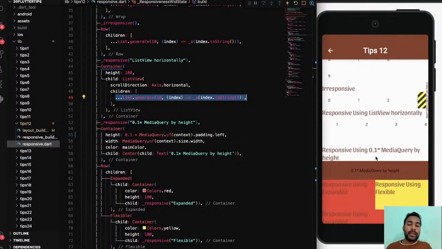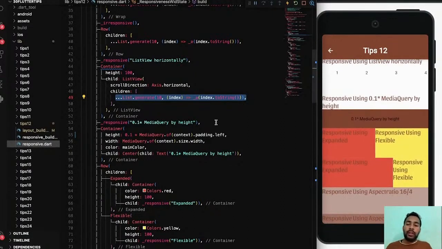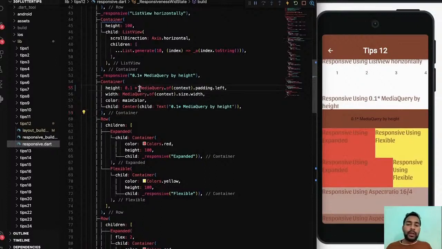Another way is you can use media query. For media query, you just need to use MediaQuery.of(context), and you can take here a size for the device height, and the size will get the device height and device width. If you want to use width, then just place it here, width. If you want to use height, then you can just go for height.